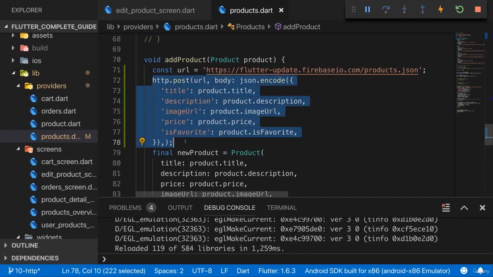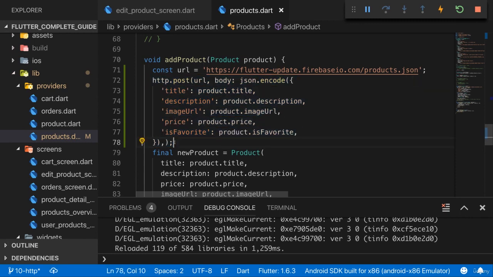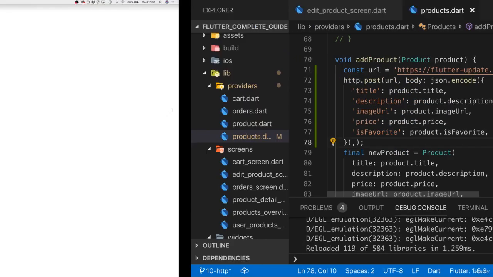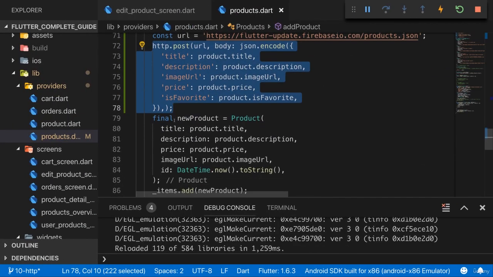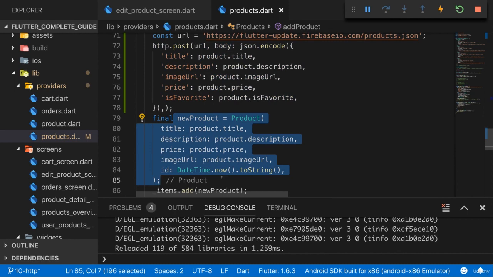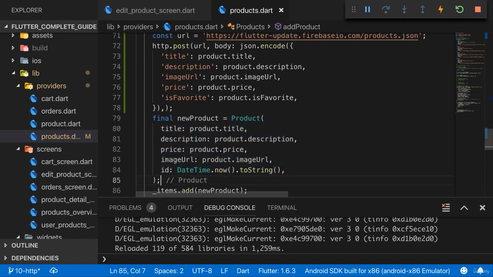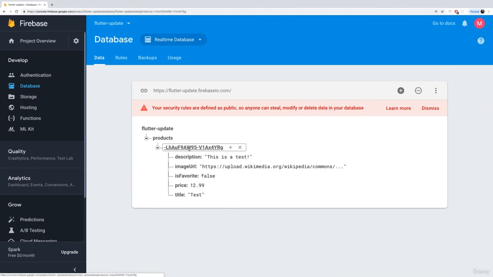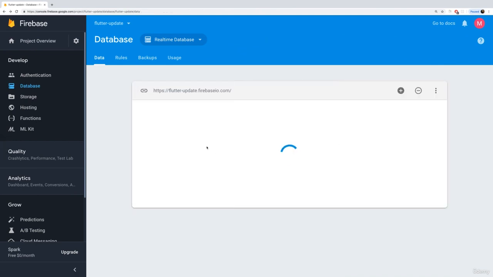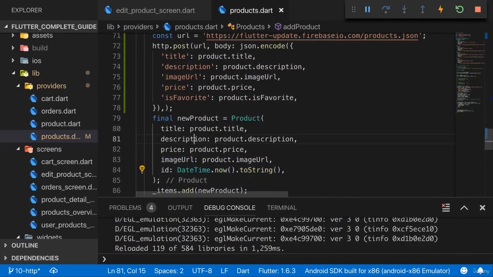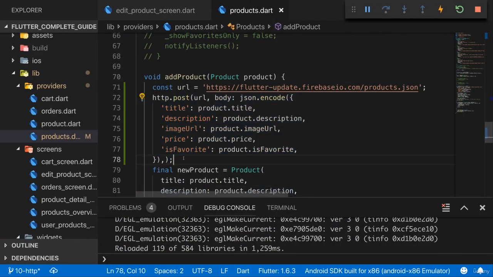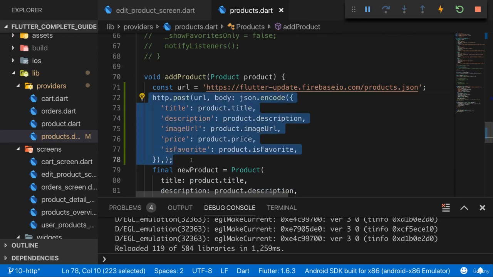But actually, it's important to understand how this works. Because even though we didn't see it here, actually we did not wait for this HTTP request to complete to add our product here to our in-memory list of products. And one problem of that approach is that we still have our own ID here, whereas it would be much nicer to use this auto-generated ID Firebase gives us here, this cryptic string. That would be much nicer to use. Now for that, however, we have to wait for this HTTP request to finish, and that's not the default behavior of Dart.